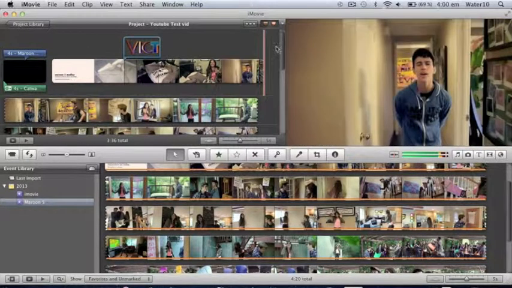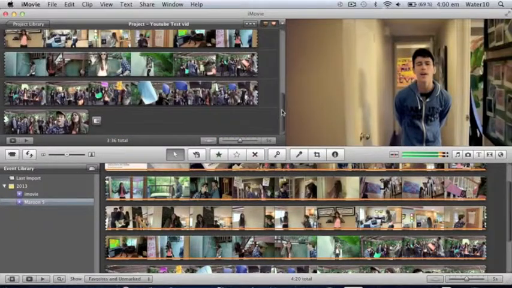And that's basically how to add a picture into your iMovie project.